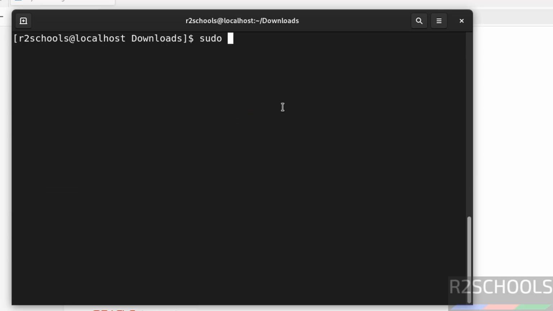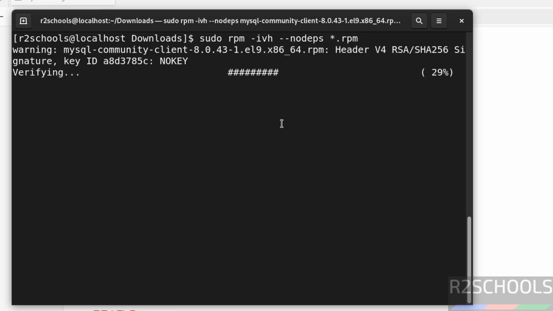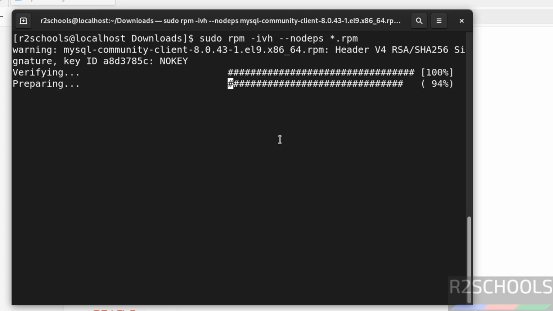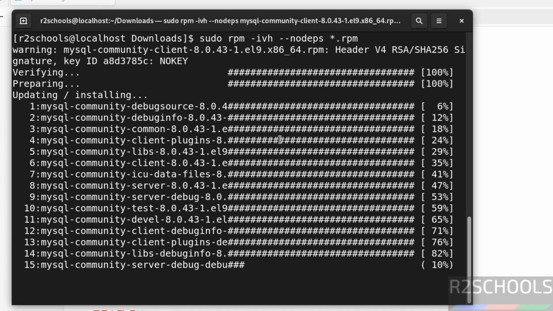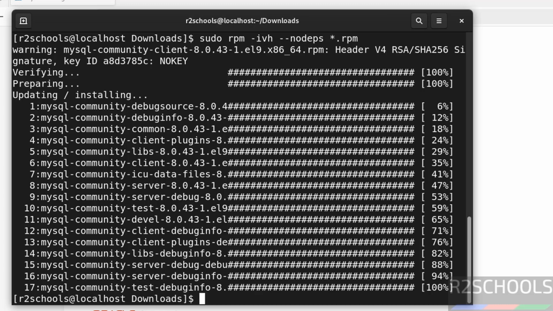Ctrl A, sudo rpm -ivh --nodeps, then *.rpm. This command will install all RPM packages from the current directory. Hit enter. See, we have successfully installed.